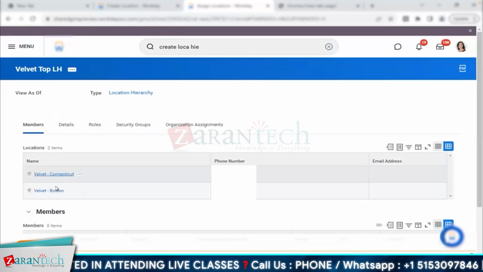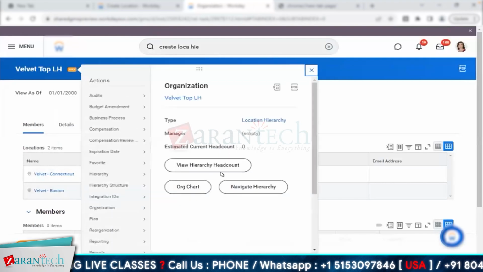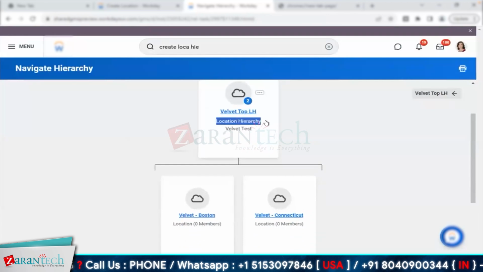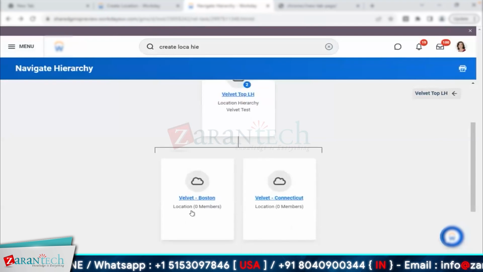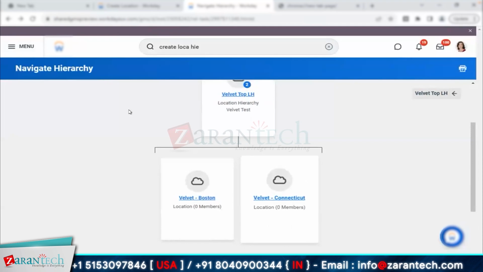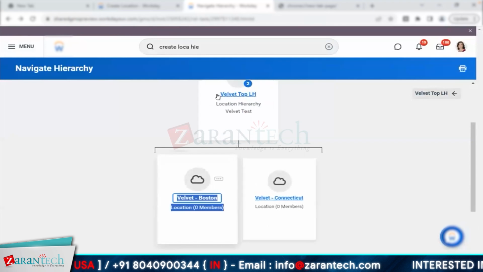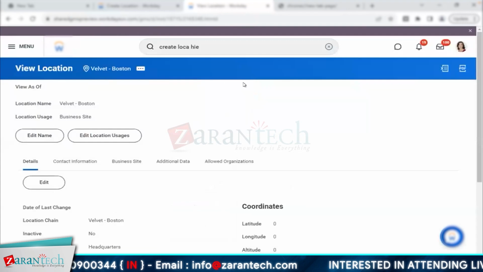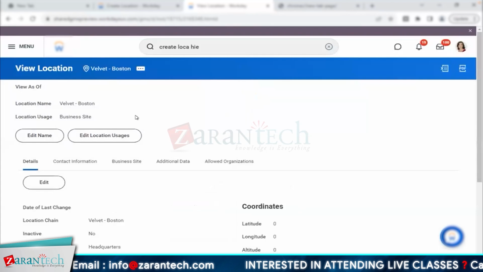So now you have this here. And if you look at the org chart of it, you can see these are of type location hierarchy and these are of type location. Now, whenever you hire someone in any organization, you use this. You don't use this. But once they're hired in this, they automatically show as a count of members in the location hierarchy also.